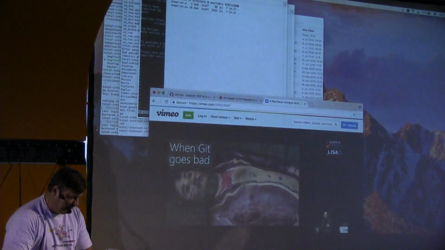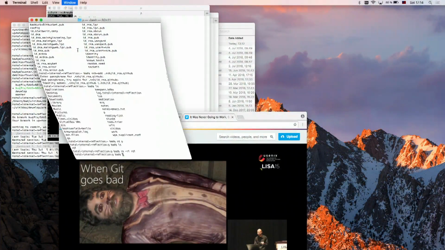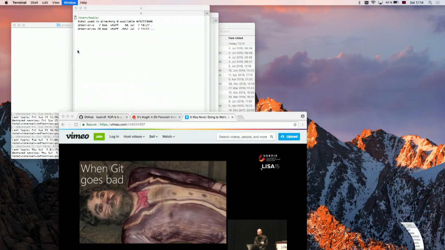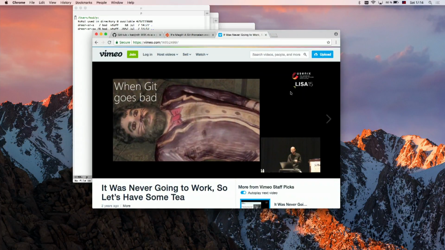Mirror the display. And hide my windows. Okay, so Git. Hope you can hear this.